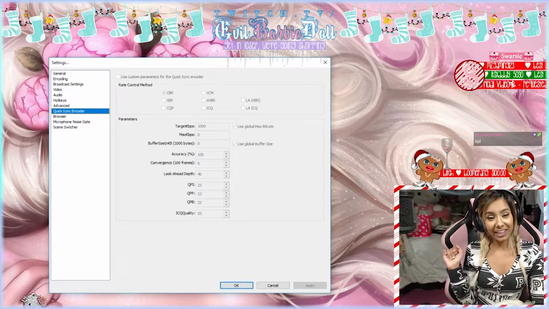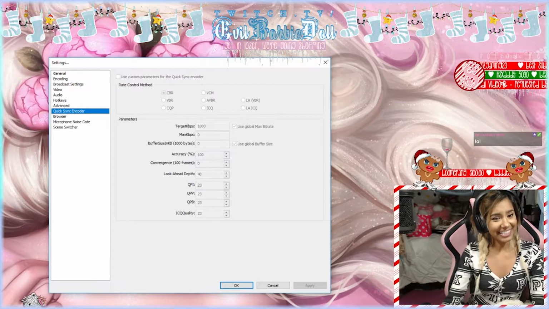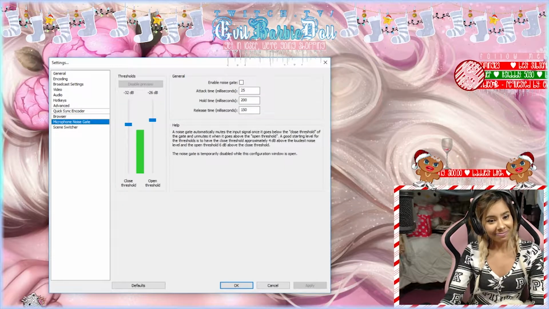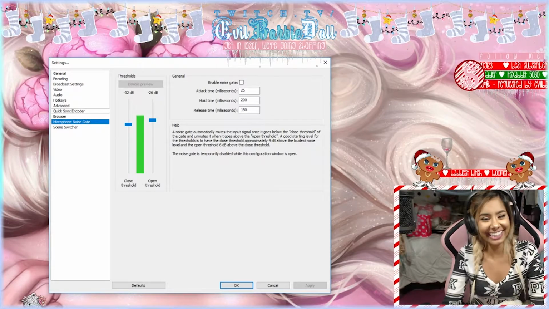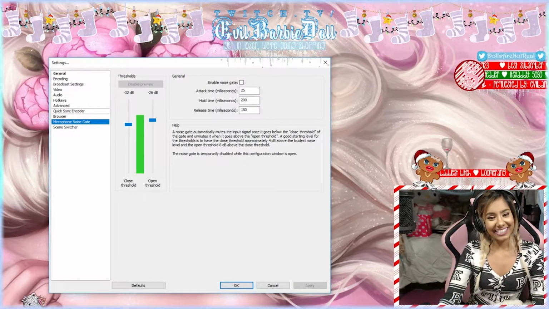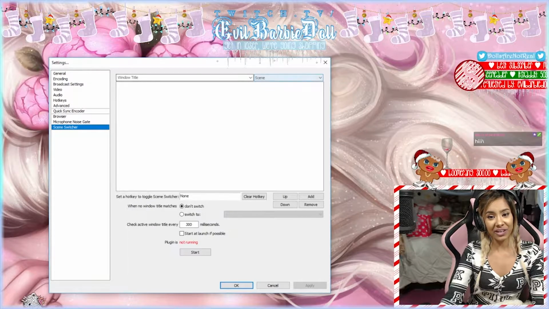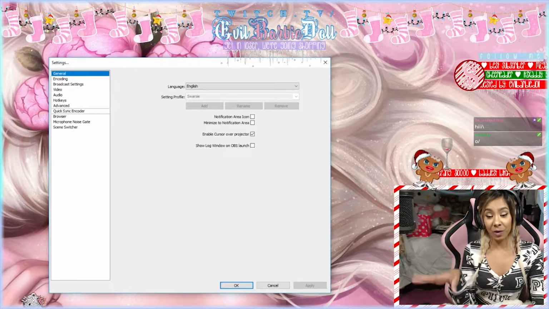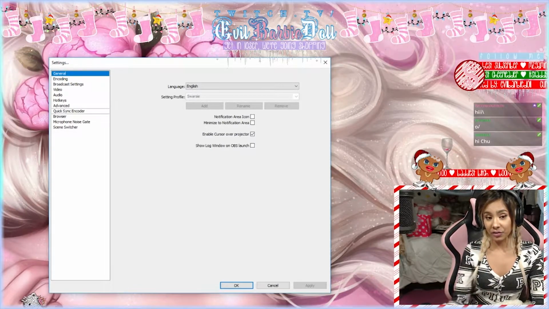For the Quick Sync encoder, I don't know what this is. Browser, dunno. Microphone gate, I don't use it. I should. And a scene switcher, I'm going to learn how to use that because that looks lit. It looks like if it identifies a window, it will automatically change the scene. And so what you want to do is just apply, okay, then start your stream.